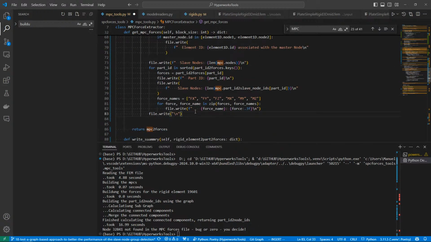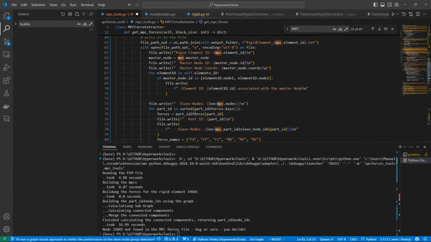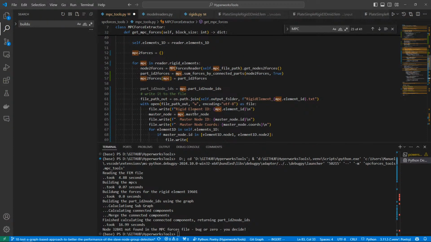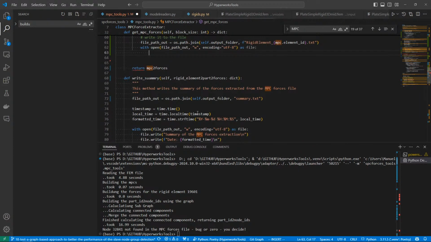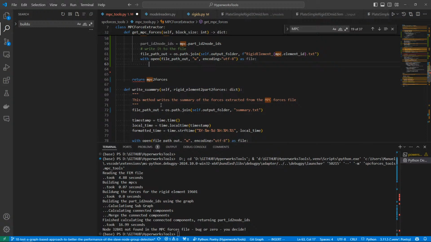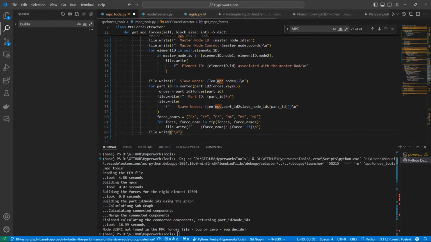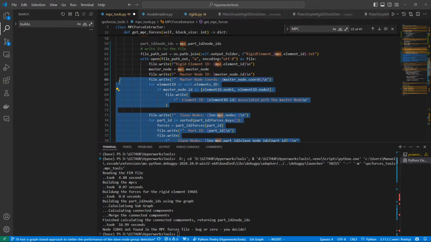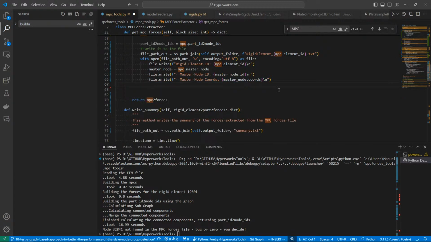Was this all created? Yeah. No. What was created? So return NPC forces is the bottom point. Yeah, so we can delete all this. I think the master node ID makes sense. The coordinates make also sense.